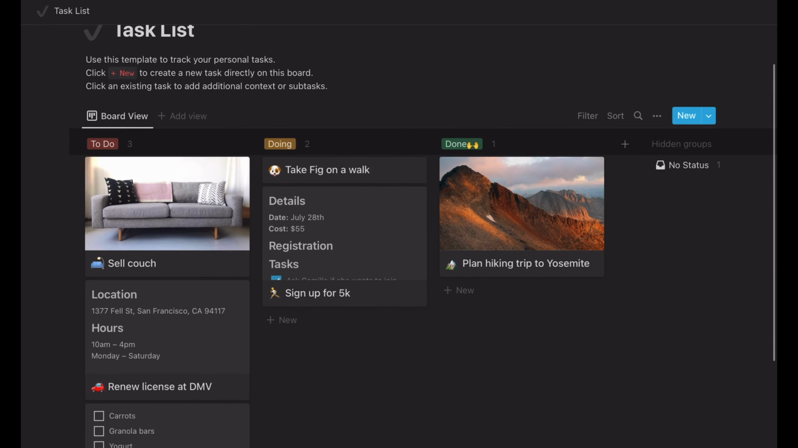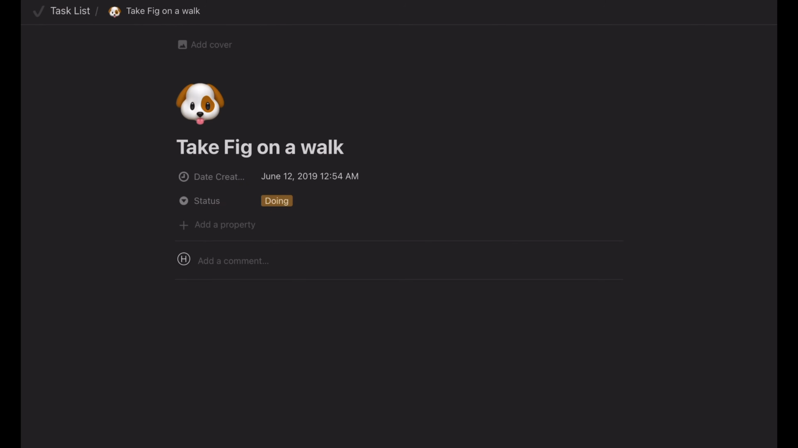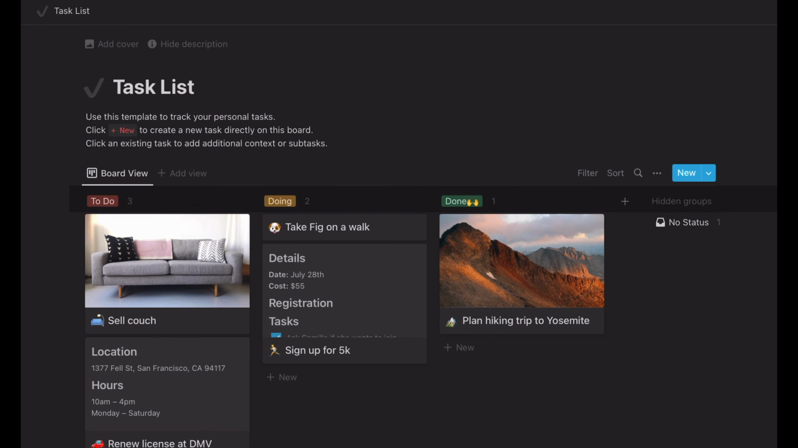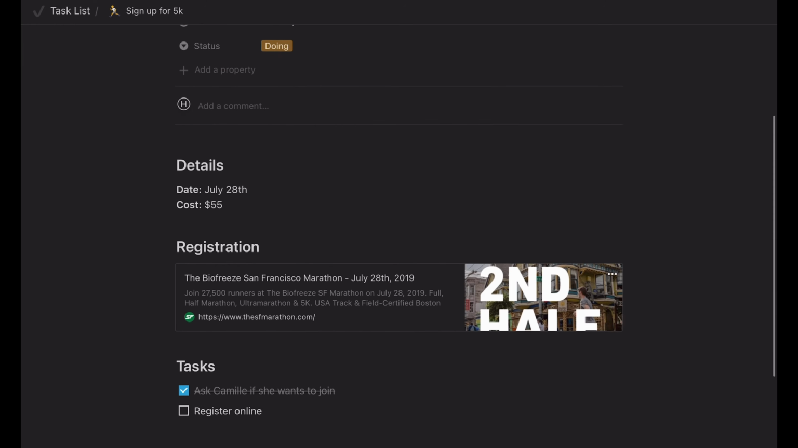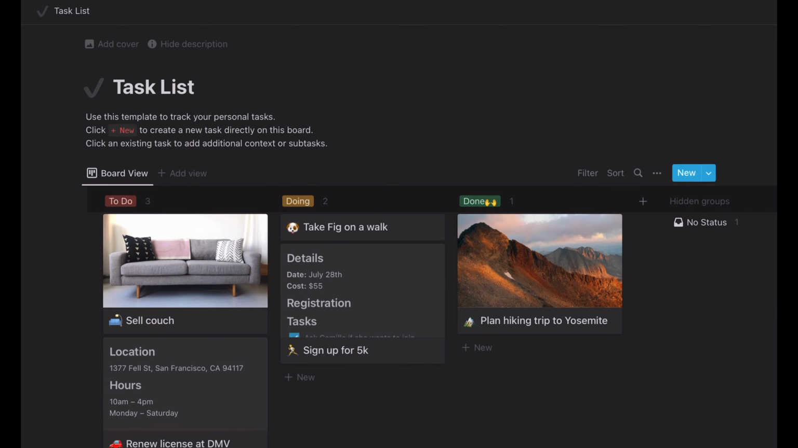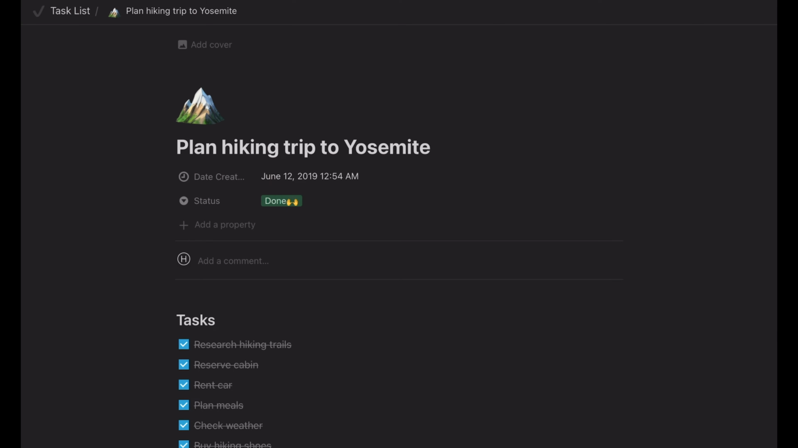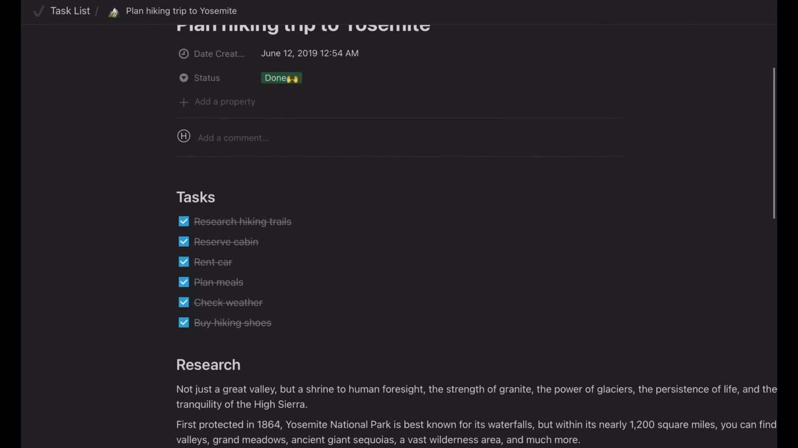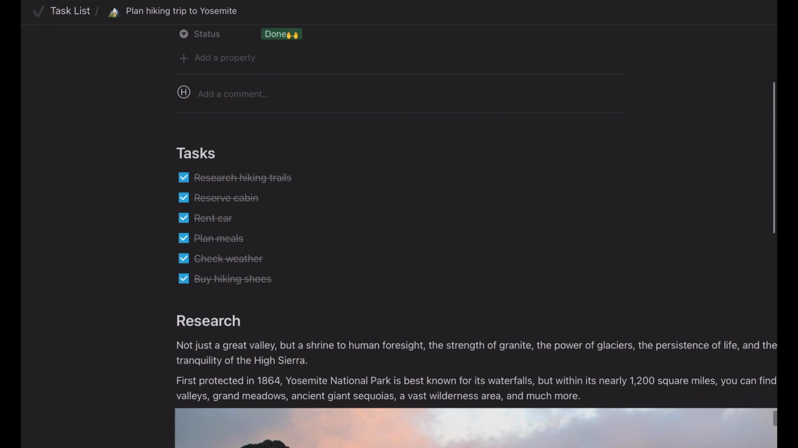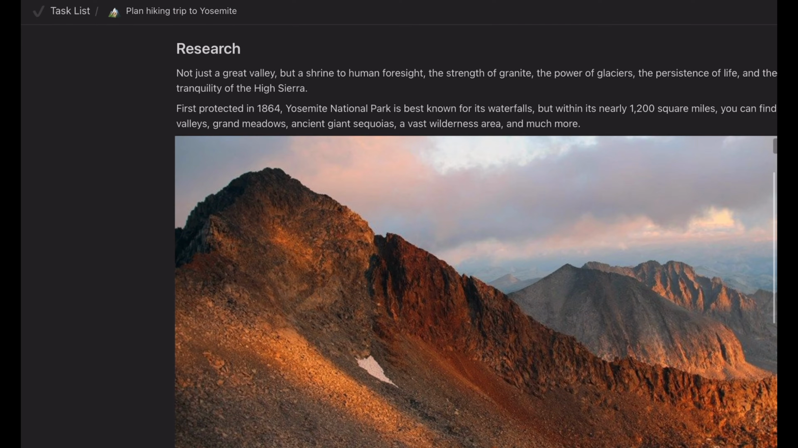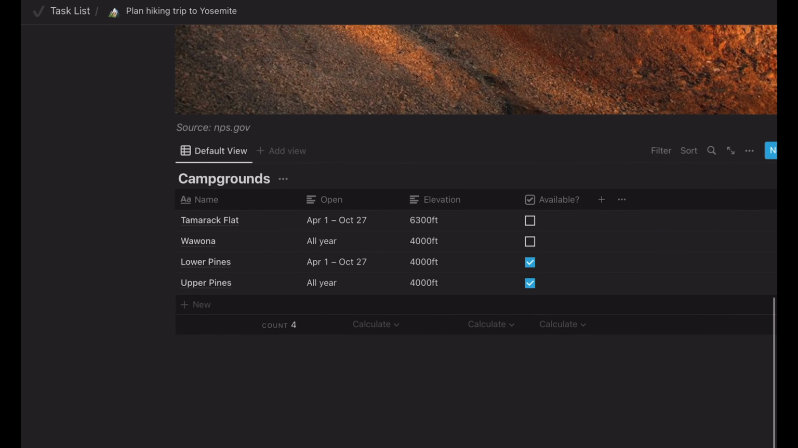Another example, you have take Fig on a walk. Fig is our dog. You don't really need to add much description to that. Sign up for 5K. I'm not sure what that is, so I skip on it. Plan hiking trip to Yosemite: research, reserve, rent, plan, check, buy. All of these you can check out and research, and you can add links if you want.